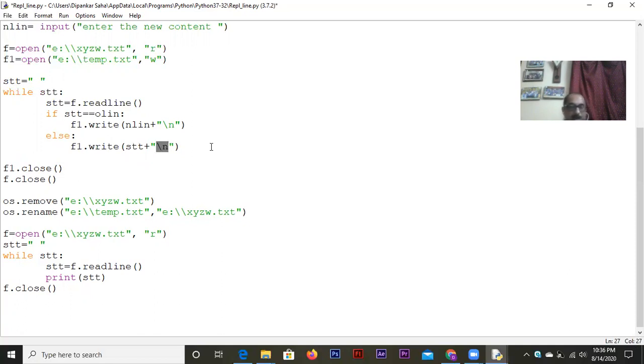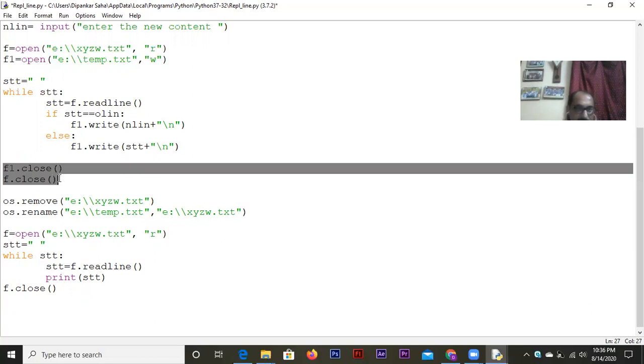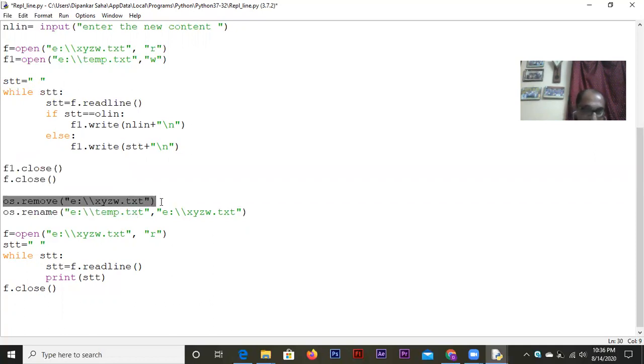Now I close both the files. After I close both the files, I realized my most up-to-date information is there in temp.text, because in temp.text I customized the way I wanted. So xyzw.text is an old file that is no longer required, so I just removed it.